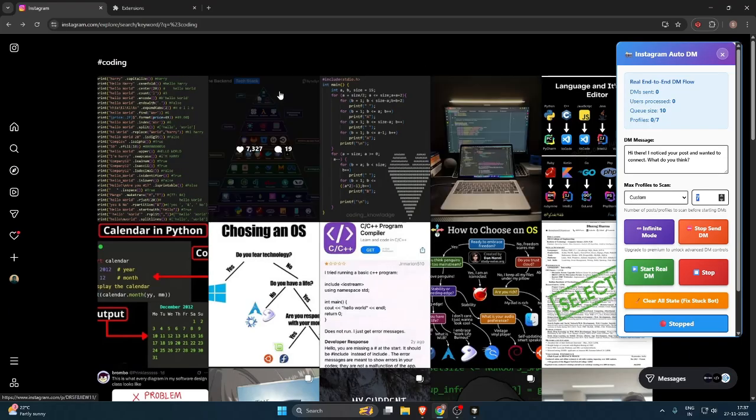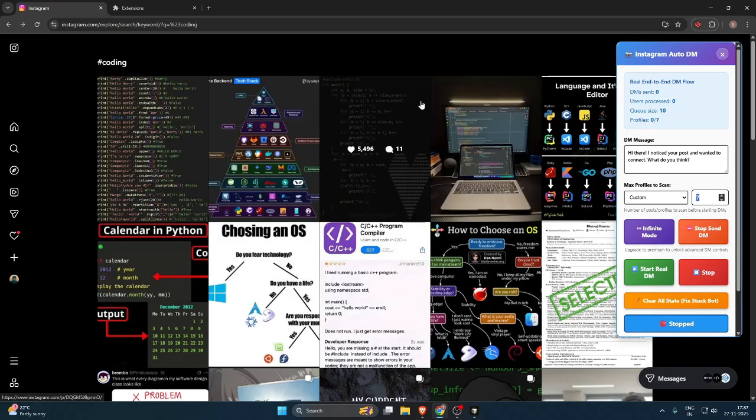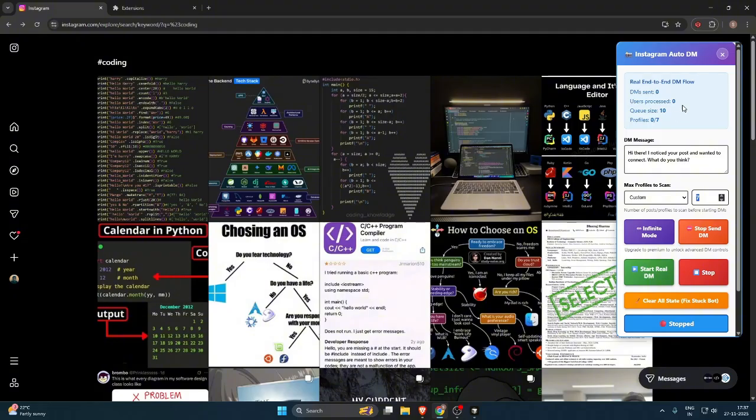Now let me go with the demo to give more clarity. So as you can see over here, it's the extension, so you have to use it as an extension. When you look here, you see it's the real time end-to-end DM flow. When you start the auto DM, it will give you real time updates of how many users, how many profiles, how much processing has been done, and how many DMs have been sent. So everything will be displayed over here, which is quite useful.